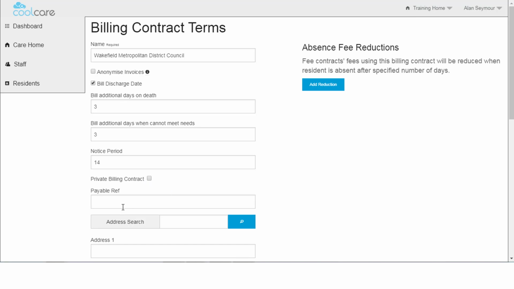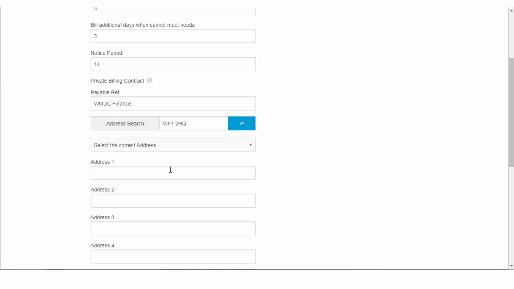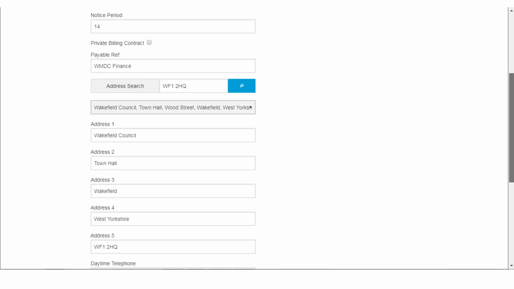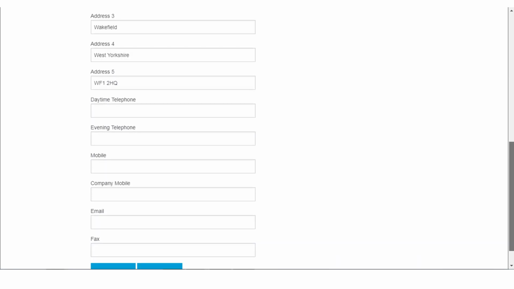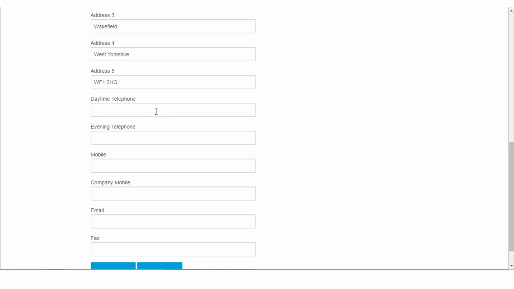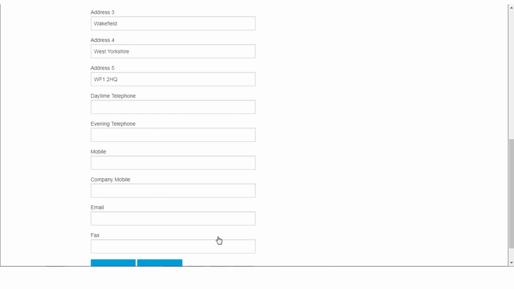If this is unticked, any contact details entered here, such as local authority or NHS providers, will be automatically completed on the resident's fee contract. First of all, add payable reference. You can either enter the address manually or type in the postcode, click search, and then select the address, which will automatically populate the text boxes. And then if you wish, you can add more contact details such as telephone numbers, mobiles, email address and fax.